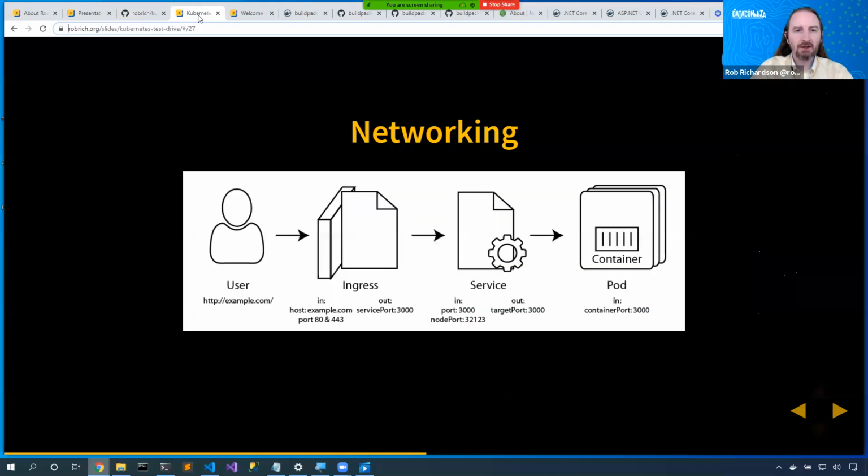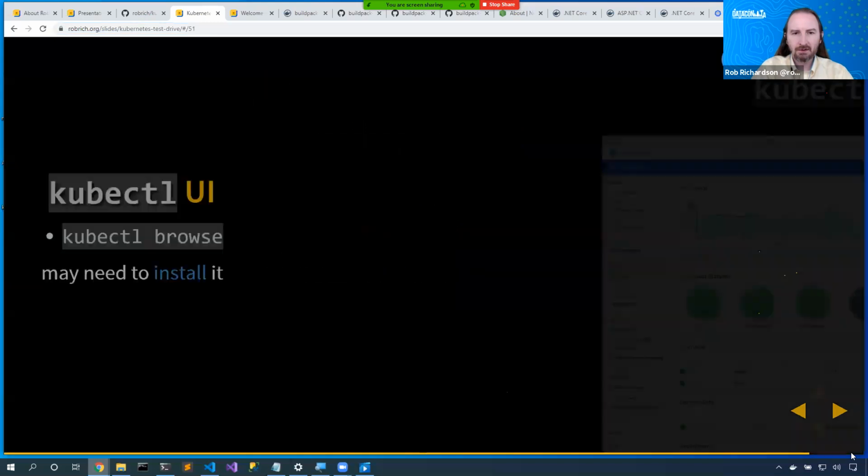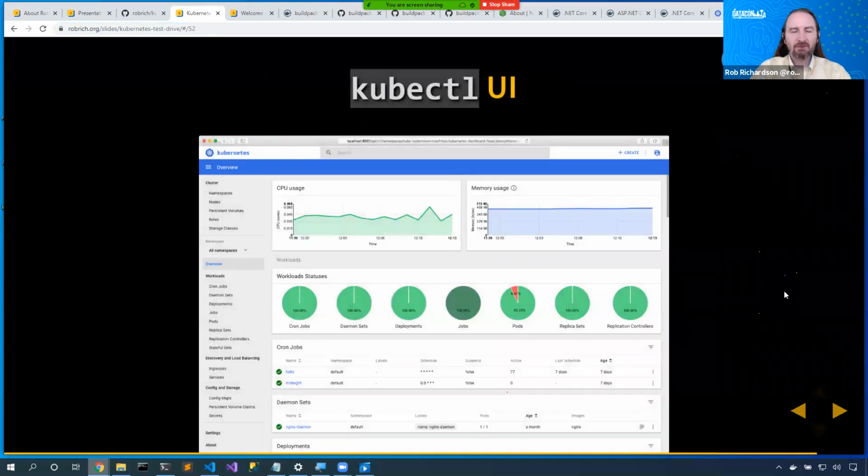Let's pull up a Kubernetes interface. Not there. Here. If I say kubectl UI, it will launch this dashboard. Now this dashboard is interesting. It gives us lots of interesting metrics. We can dig into all the pieces and look at all of the Kubernetes things. But this dashboard is dangerous.